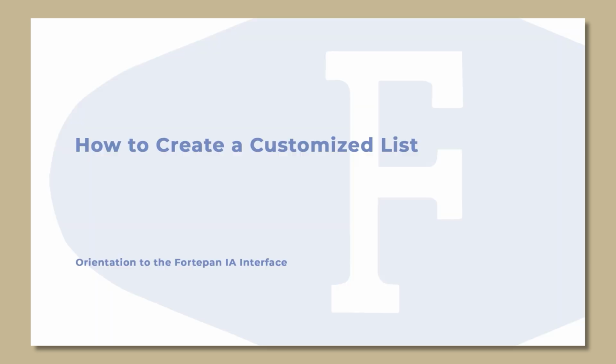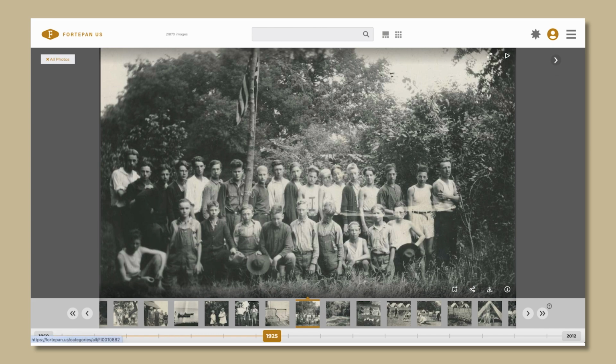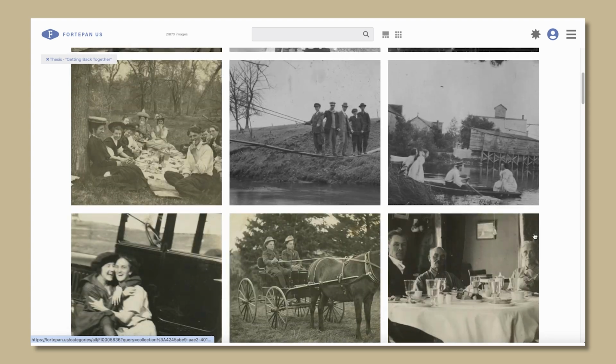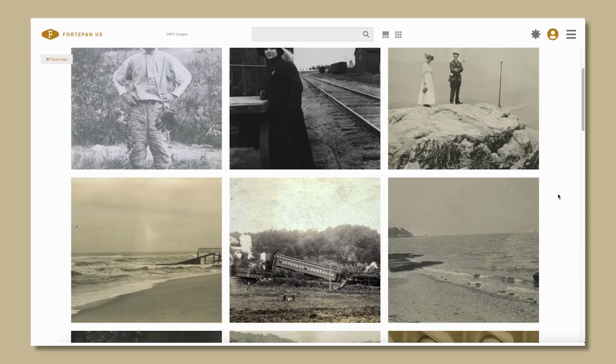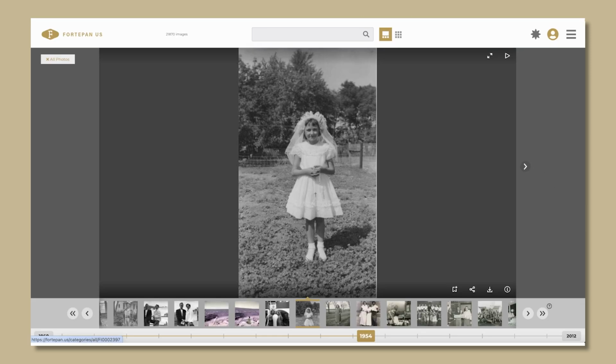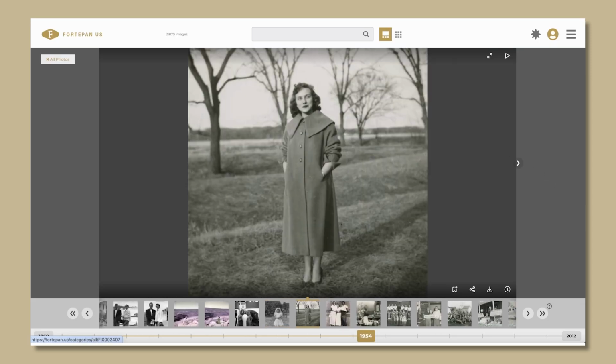How to create a customized list. Creating a list is great for saving photos to visit later, similar to Pinterest. These lists could be used to organize photos to use in projects, make your own photo exhibit, or just collect photos that spark joy. You will need to be logged in to create or add to a list.